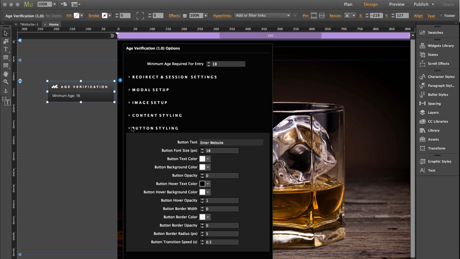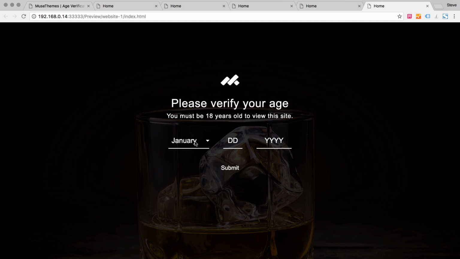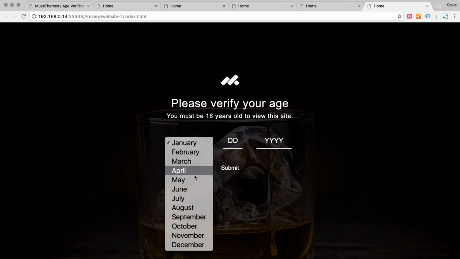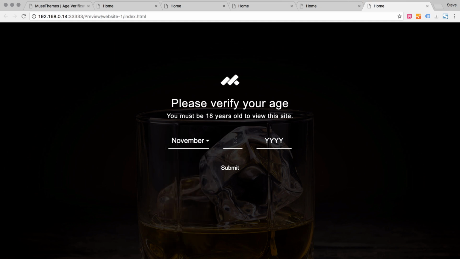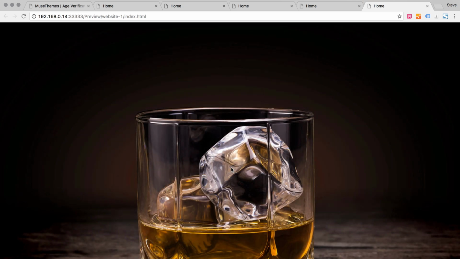So everything looks great. You can see it's really simple to set this up. So let's preview it one more time in the browser. So it comes up with our logo. Everything looks great. Let's select a date. So we'll just choose today's date, November 30th. And I don't know, 1985, and click submit. So when we do that, it verifies we are over 18 years of age and we can enter the website.